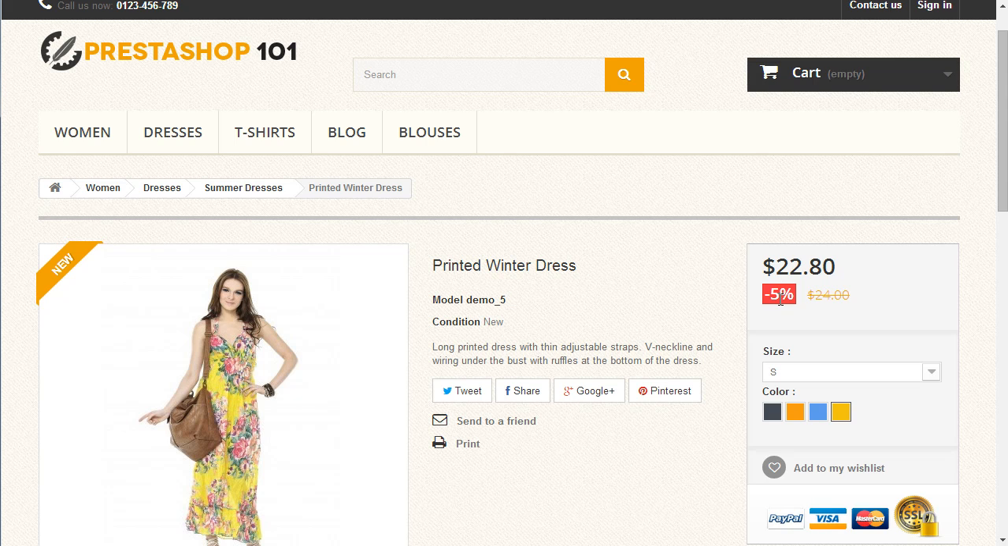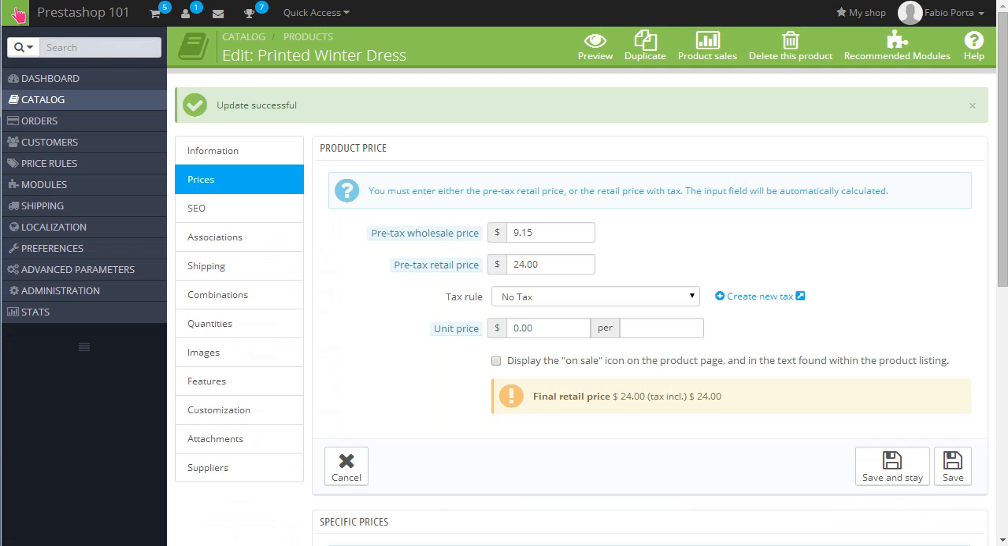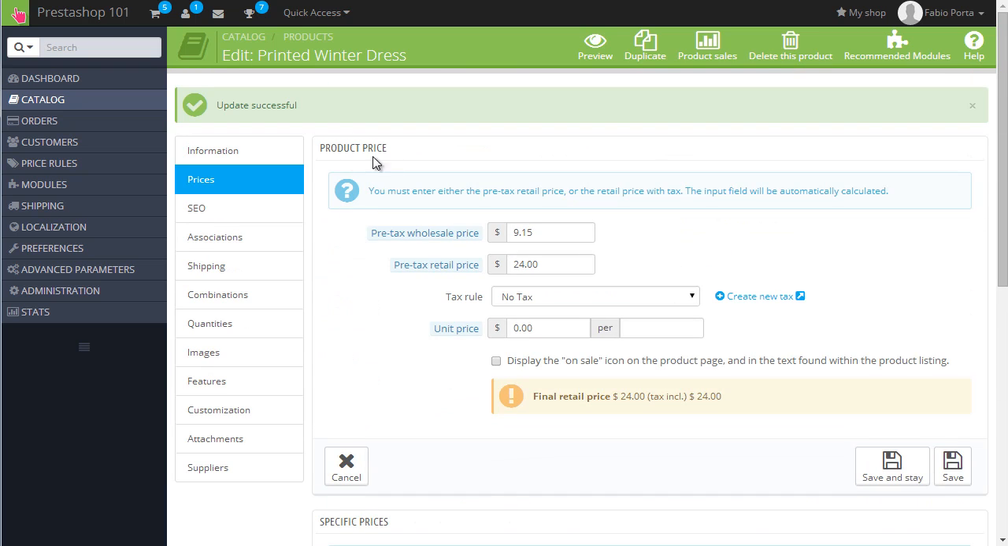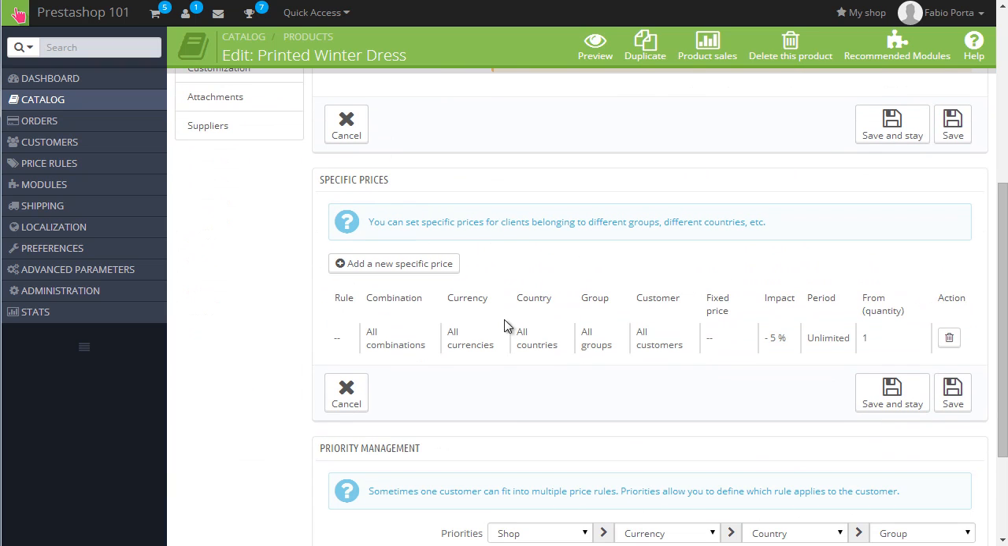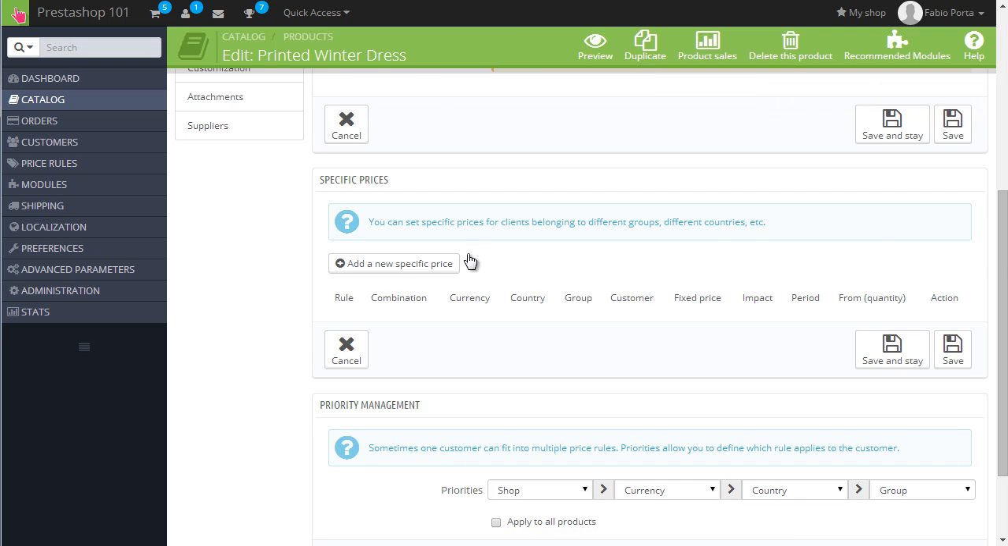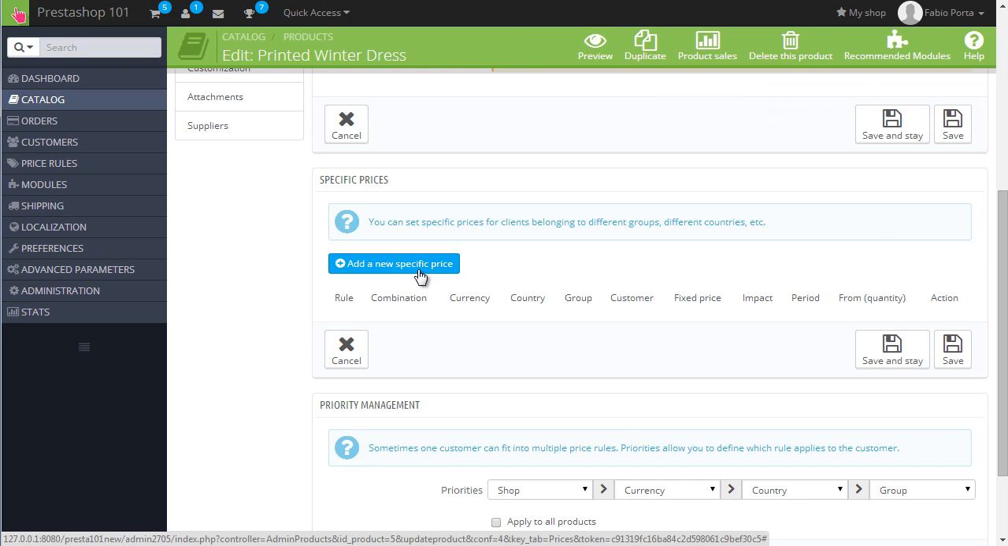Now I feel like I'm more generous than that, so I want to increase this to 10%. Maybe for a couple of days only. So again, back to where we were before. Right below the product price tab, we have specific prices, and you can see here the 5% discount is applied. So let's get rid of this. Okay, and then let's add a new specific price.